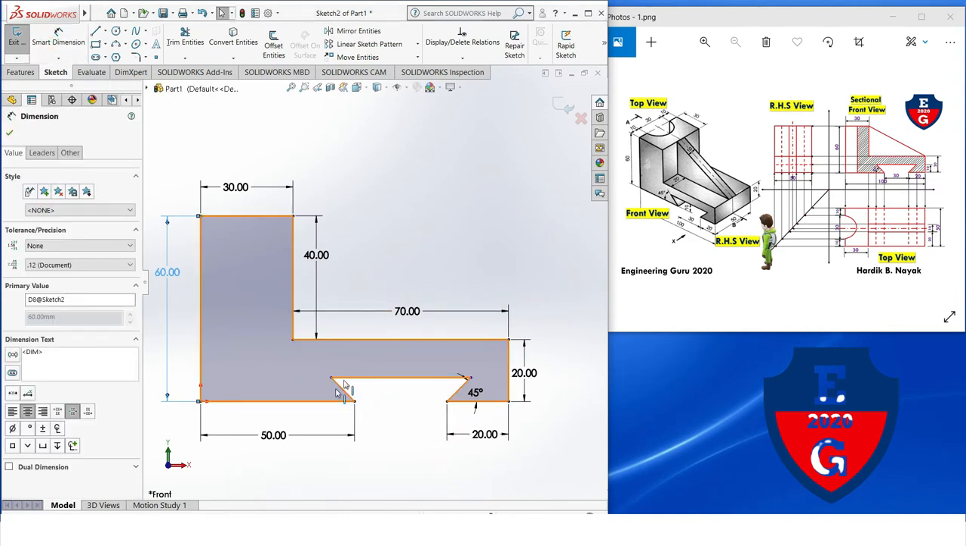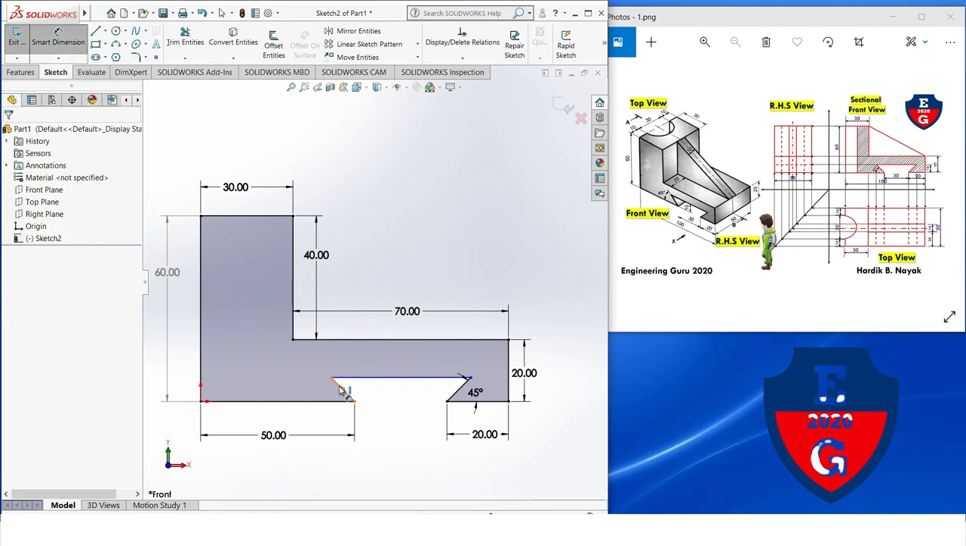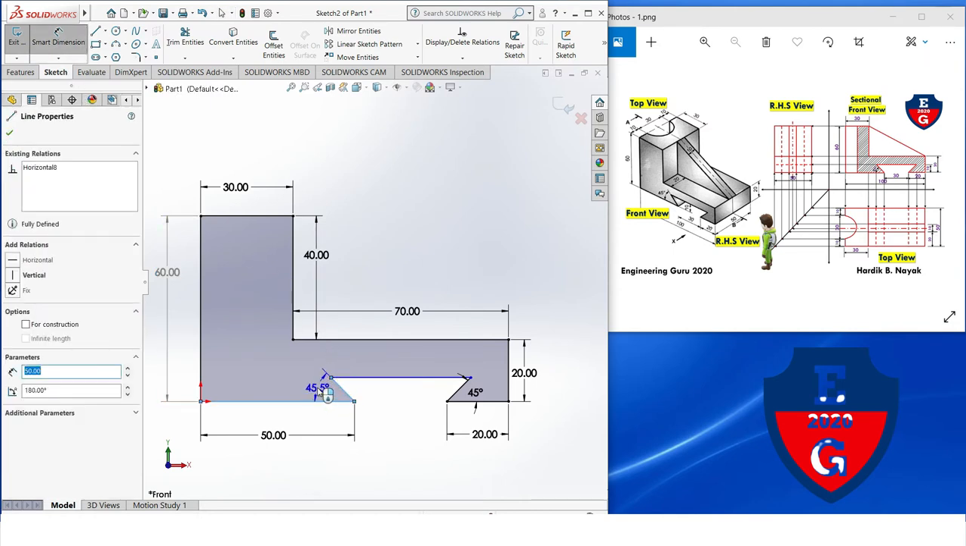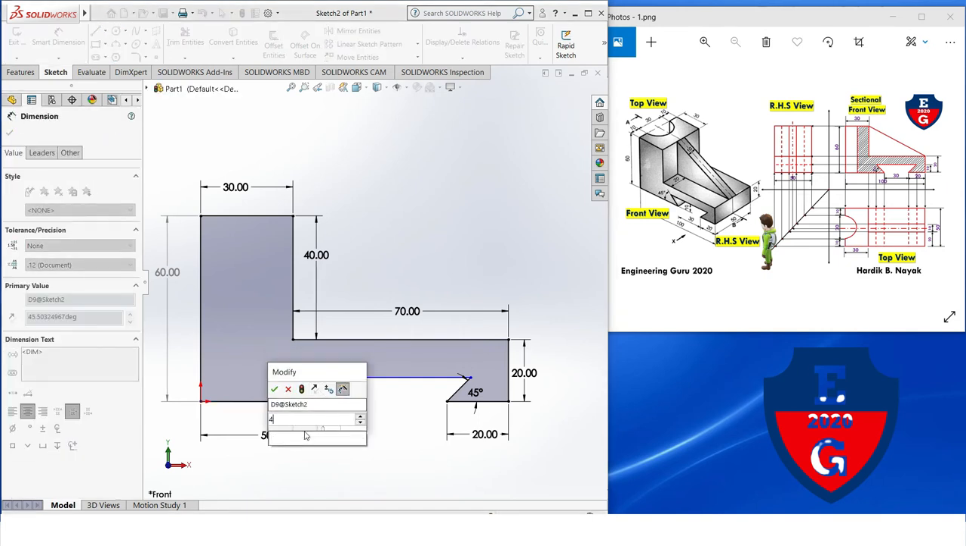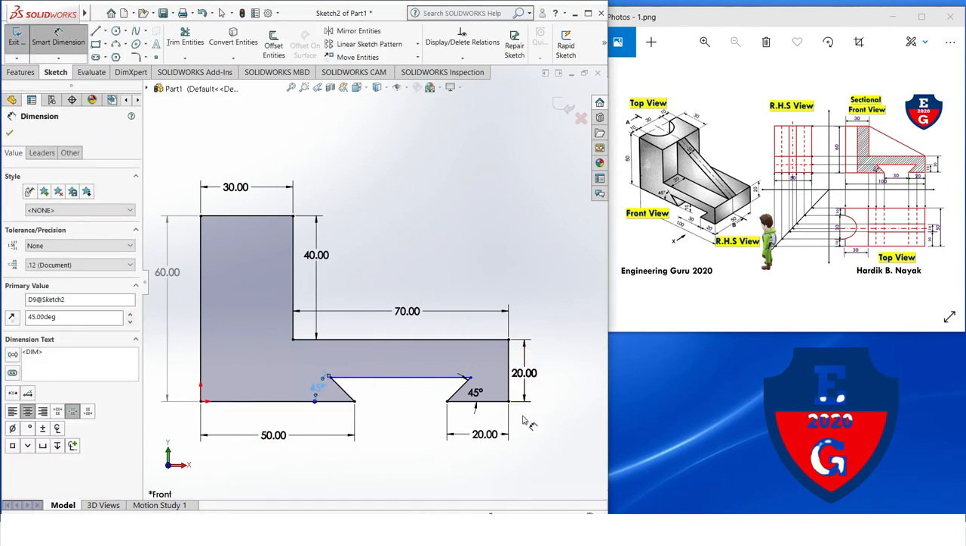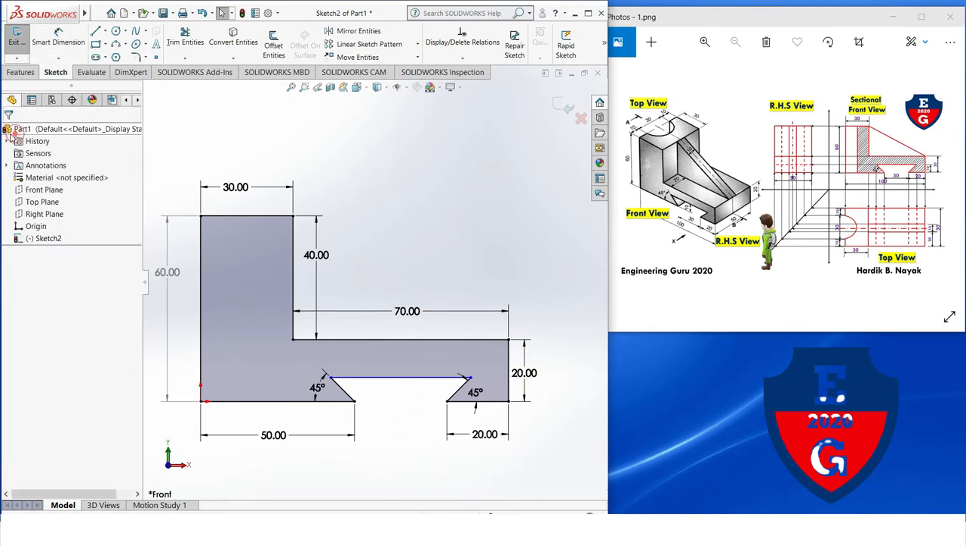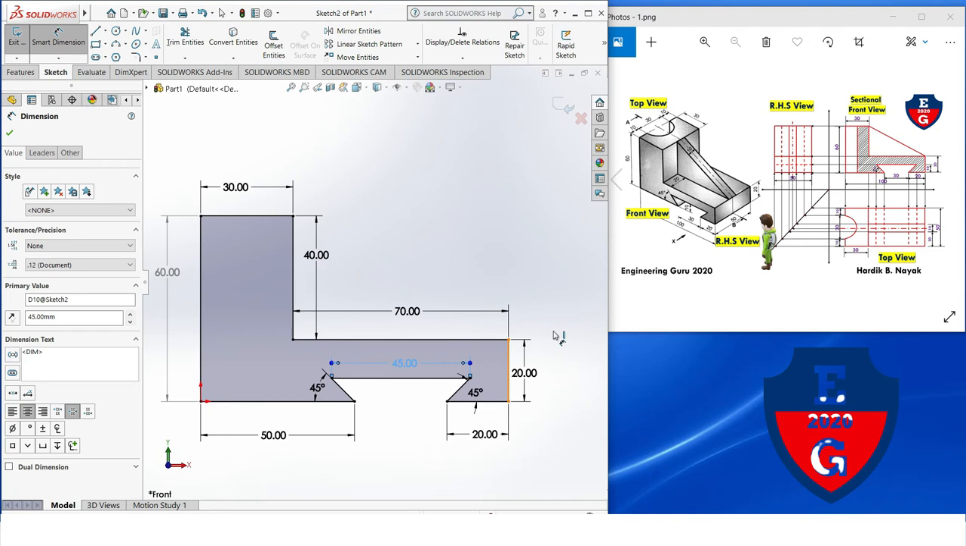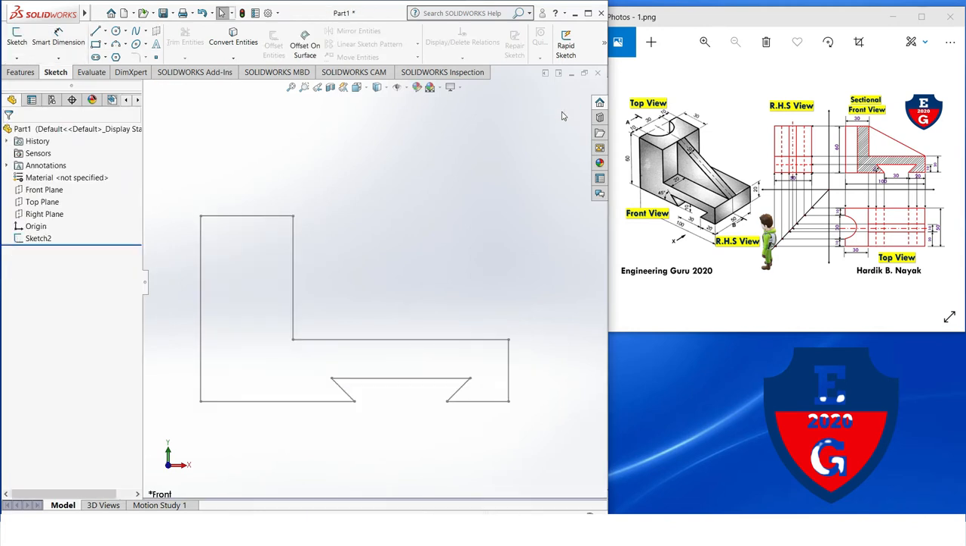Here the angle, again select smart dimension, this inclined line and this horizontal line. So here the angle is 45, so we can manage this angle 45, press OK, and this. So our sketch is fully defined. Now complete the sketch. Now this is the 2D sketch. Now we convert this 2D sketch into 3D model.